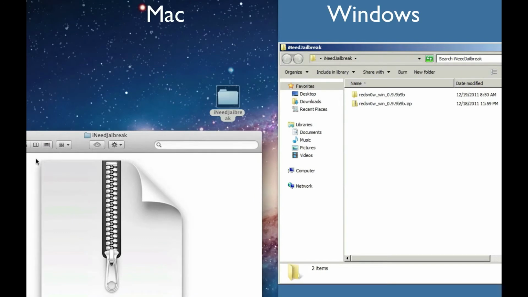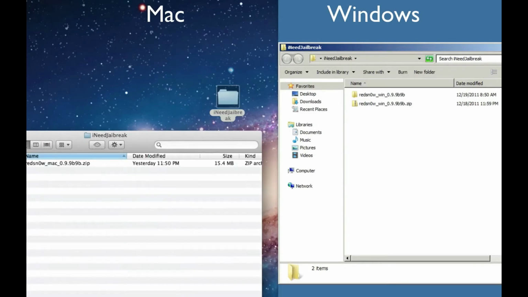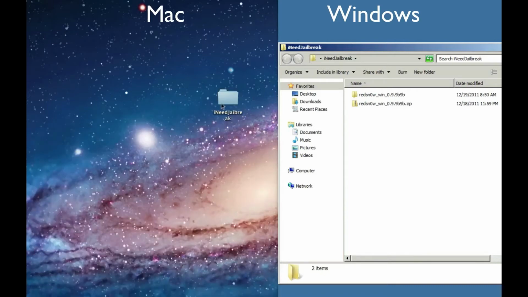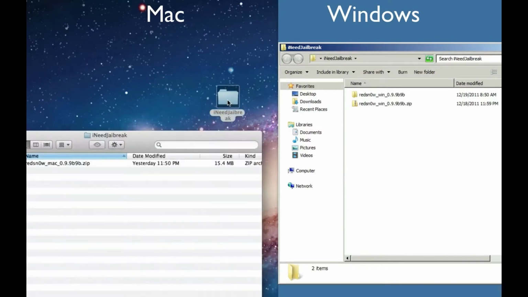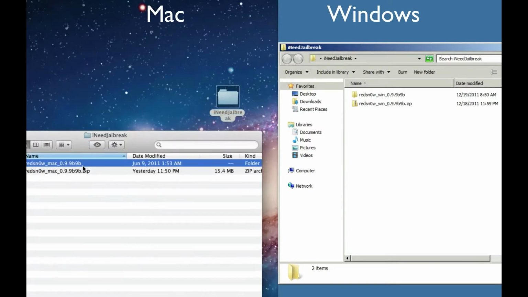On a Mac computer, for zip files, all you do is double-click on the zip file. The Mac will self-extract the zip file, and you will see the Redsn0w folder available.